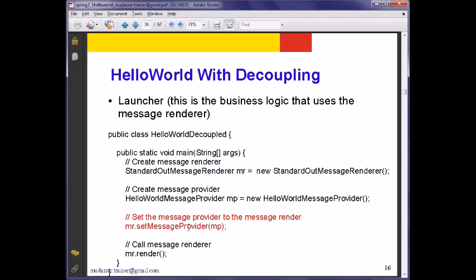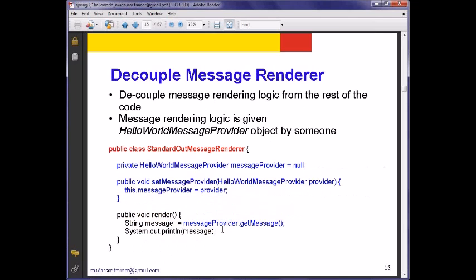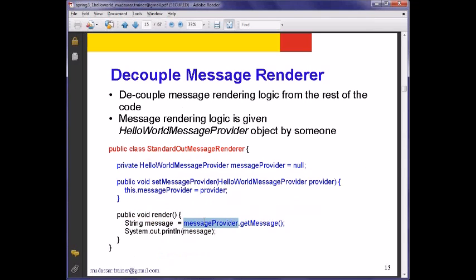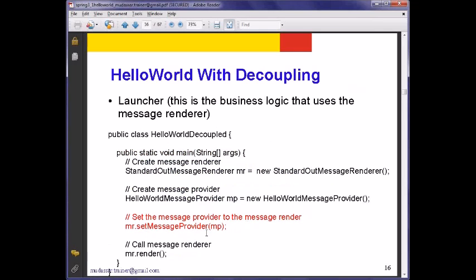The launcher class is the class that holds all of these classes together. We instantiate the renderer and the provider, and then we set the provider inside the renderer via the method setMessageProvider. The reference of the provider is being supplied inside the renderer, and when we call the mr.render method, we say messageProvider.getMessage, the message is obtained and the content is displayed on the console.